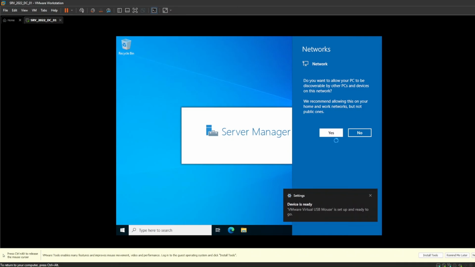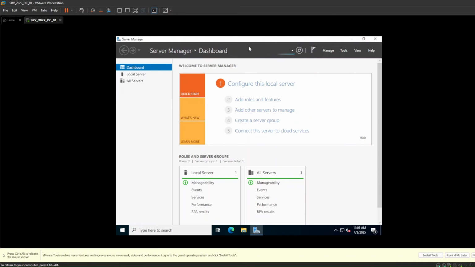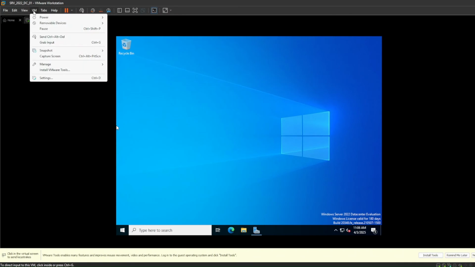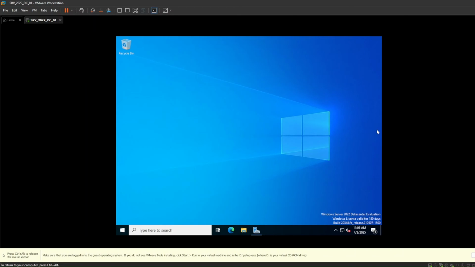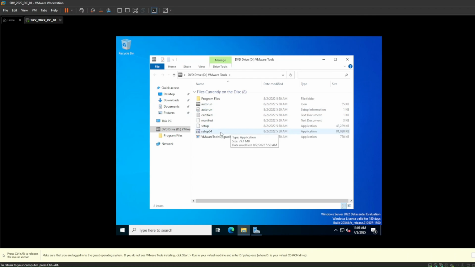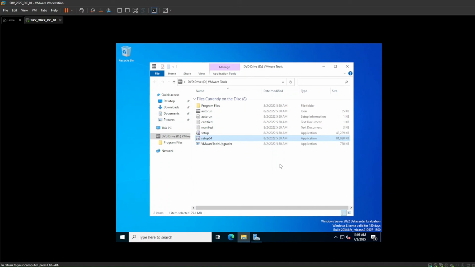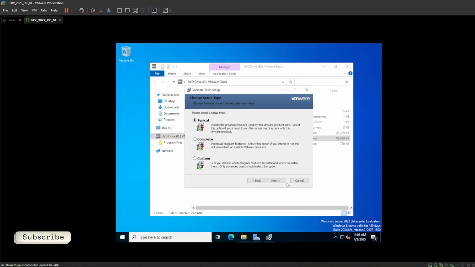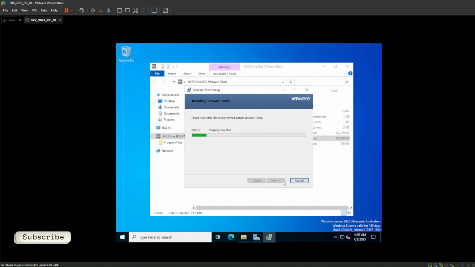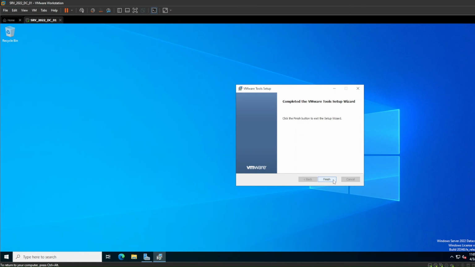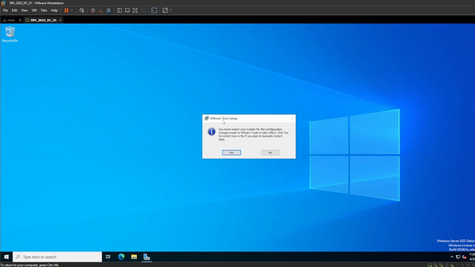After first login, the most important thing you have to do is to install VMware Tools. This will help the machine run smoothly. Let's go ahead and follow the screen instructions to install them quickly. The system will require a reboot upon installation completion.